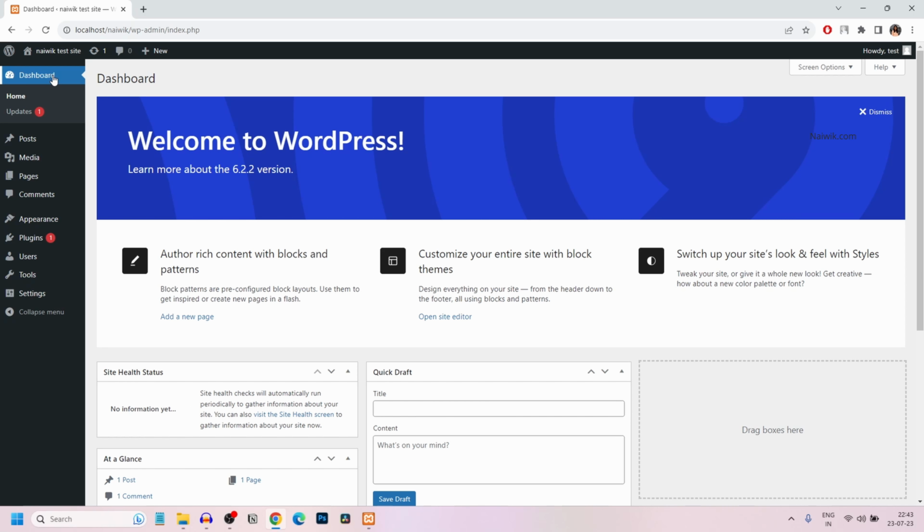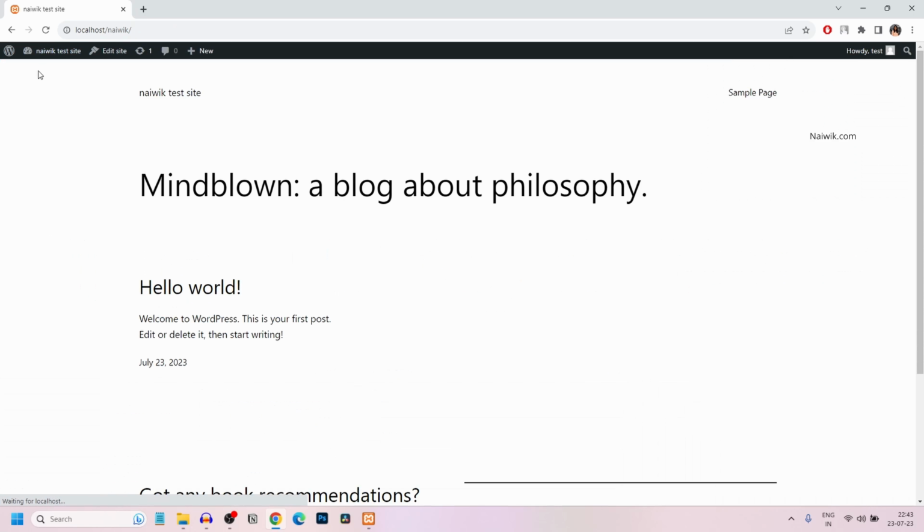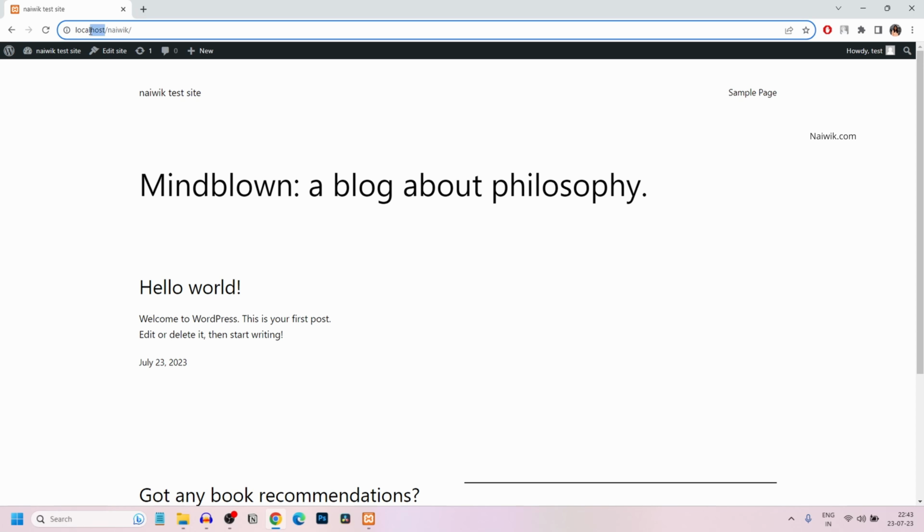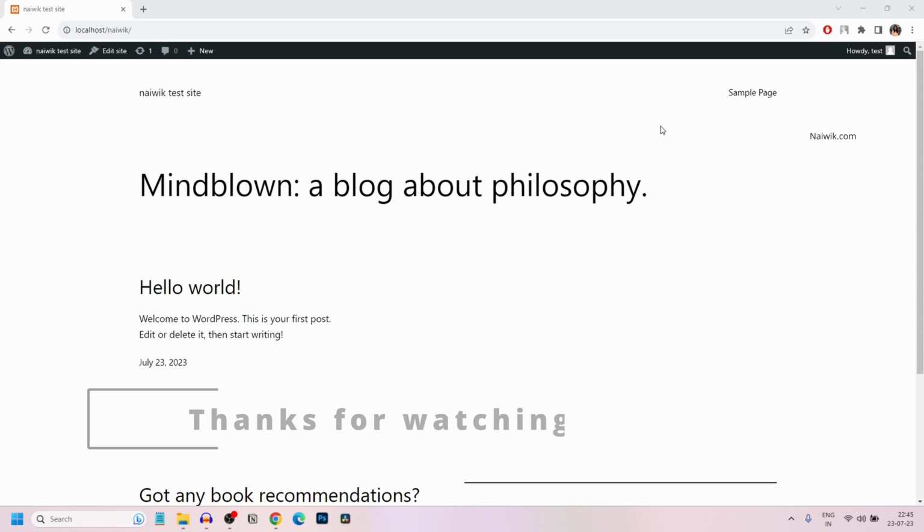If you would like to access the front end, you can mouse over on the website name and click on visit site. Here you can see that localhost / your folder name. This is how the WordPress website looks by default. So that's it guys. In this way you can install WordPress on a PC or laptop using Xampp.